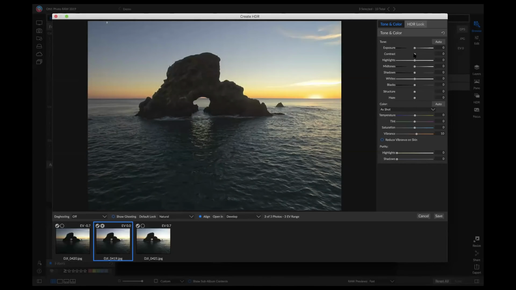And now I can go into my tone and color over here. Let's say I want to modify my tone and color. I can just modify those adjustments.